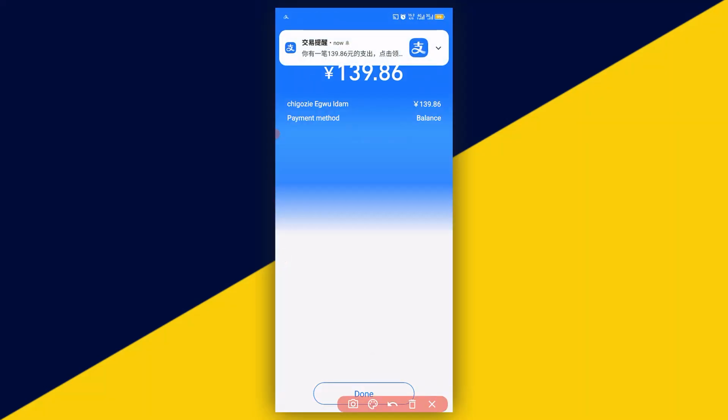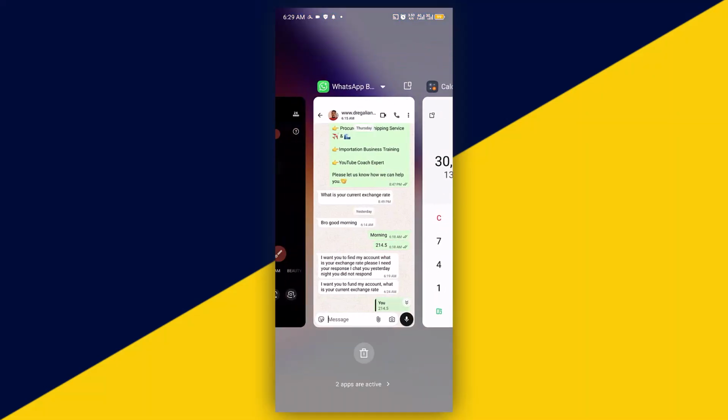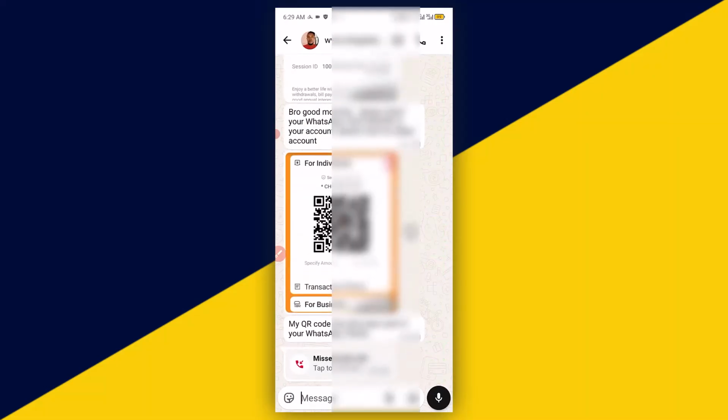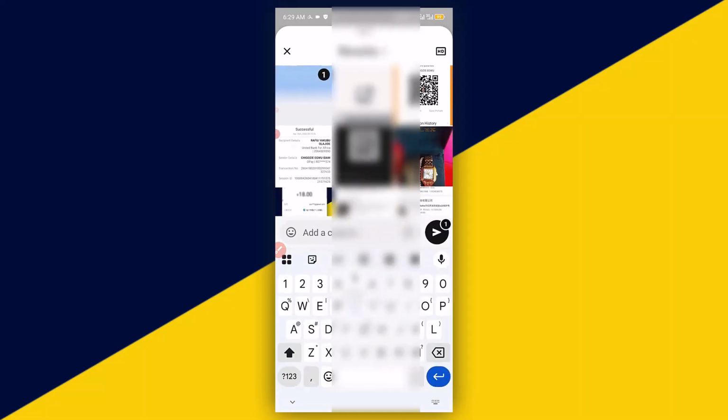Now payment done successfully. Lastly, I will go ahead and screenshot the proof of payment right here. I will make a screenshot of the proof of payment. I will have to go back to my WhatsApp right here and then send the proof of payment back to the person right here. I'm going to click on attach, then click on gallery, then select proof of payment and say transfer done.